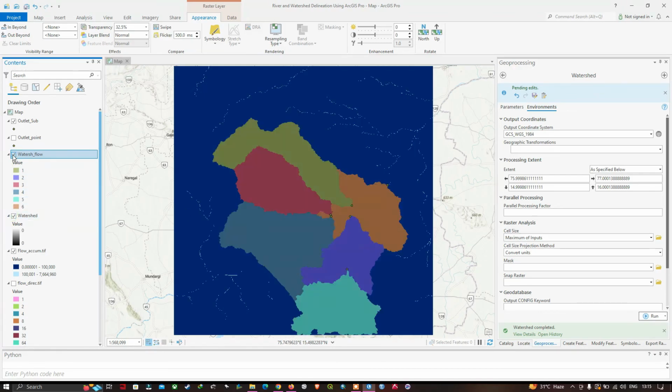Now the two files are in raster file format. So we have to convert it to a polygon using the conversion tool called the Raster to Polygon tool. Suppose if you want to calculate area, we have to convert it to a polygon and then we can calculate area. So now we're going to convert our raster, that is our sub watershed, to a polygon.